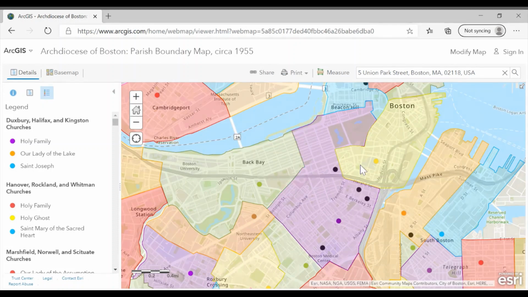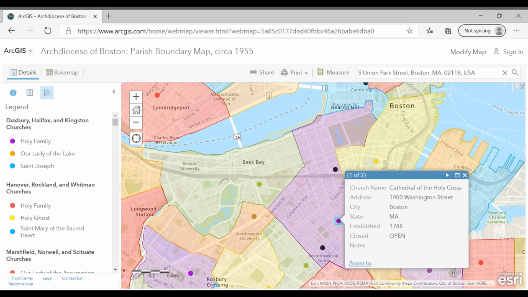Within the purple parish boundary is a purple dot. This represents the parish church. Click the dot to find out more about the church, including, once again, the address, the date of its establishment, and whether it is open or closed. If the parish no longer exists, the year of its closure will be included.